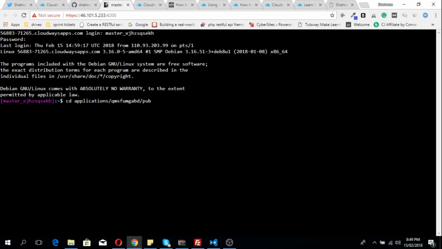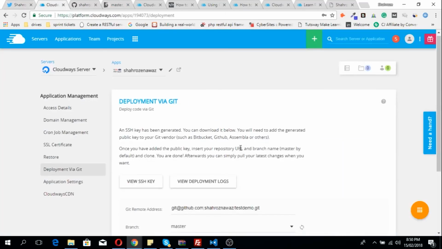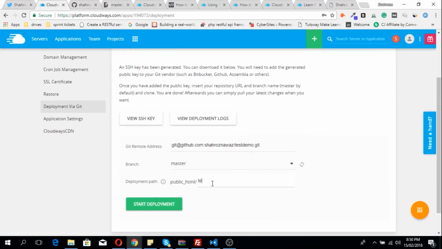So move to the public folder and ls it. I have lots of files here. Let's create a folder here, test demo, and I'm going to give the path of this test demo here and click on start deployment.